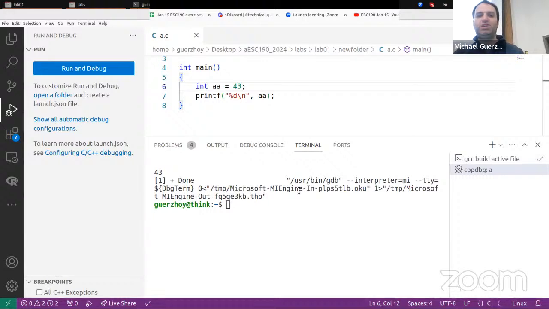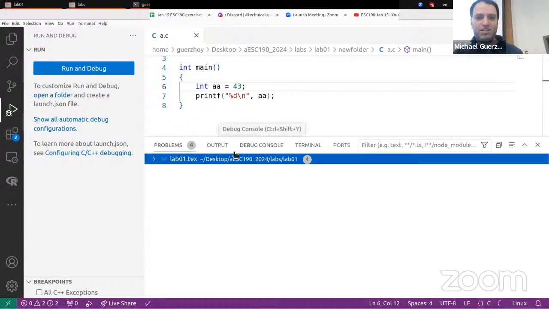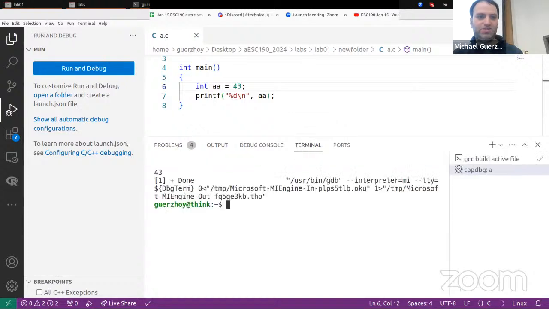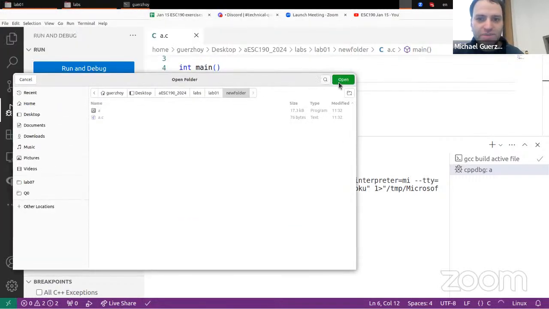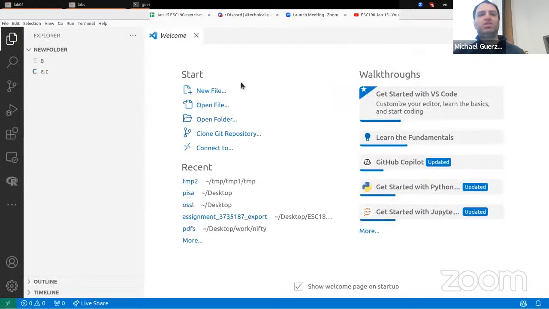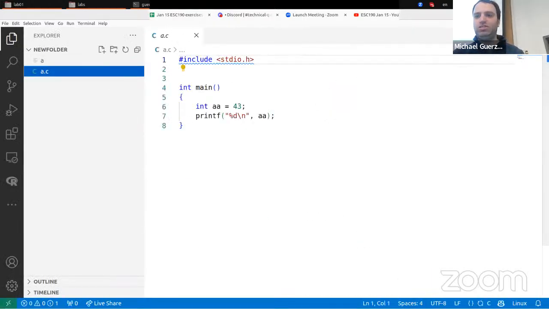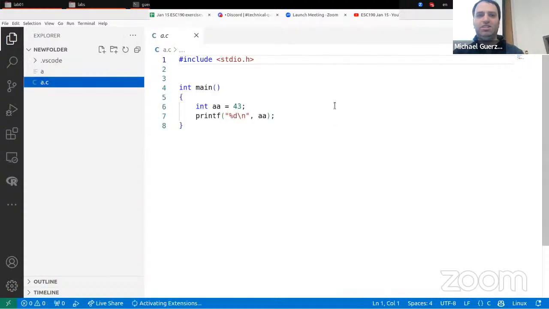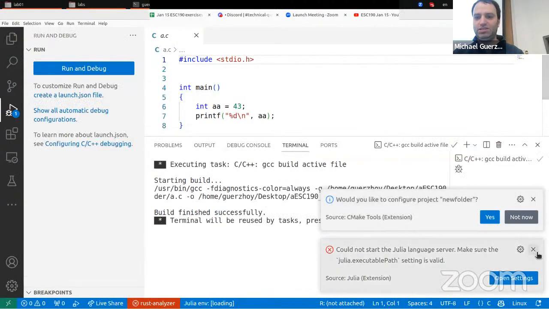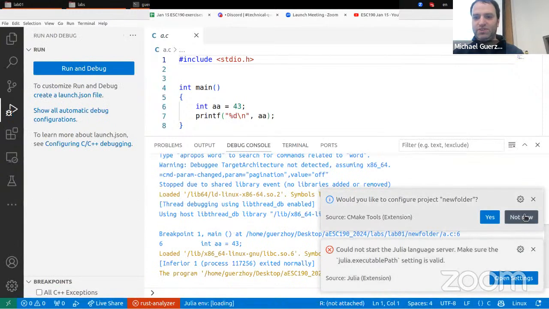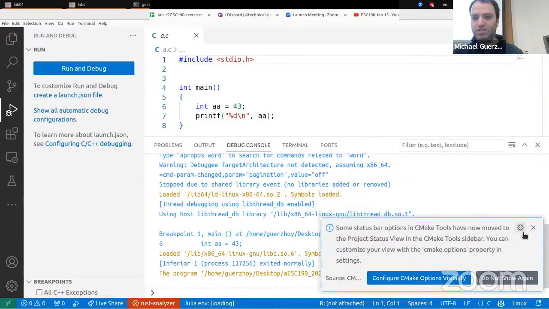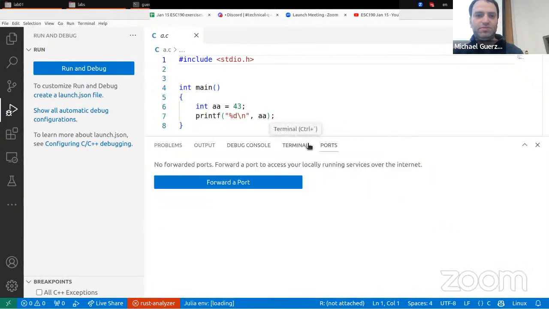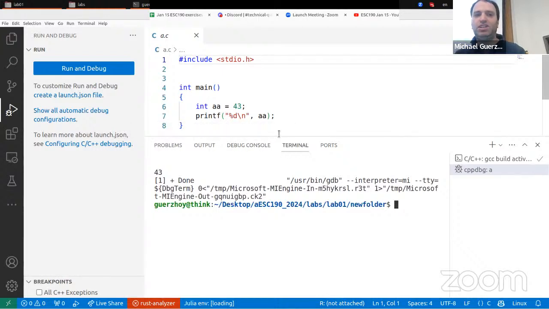Here we get 40. It still insists that it's trying to read lab1. I'll open the folder. That's in fact in the instructions for lab1. I'm just a little bit lazy about it. So now that I've opened the folder where a.c is contained, and now that's the new one, and there are no problems.